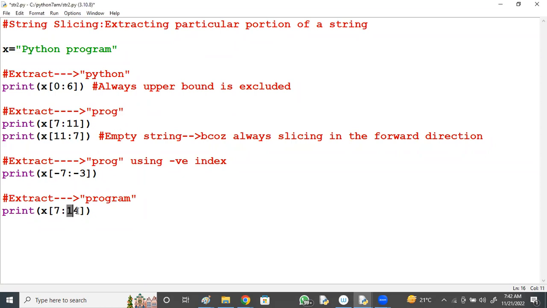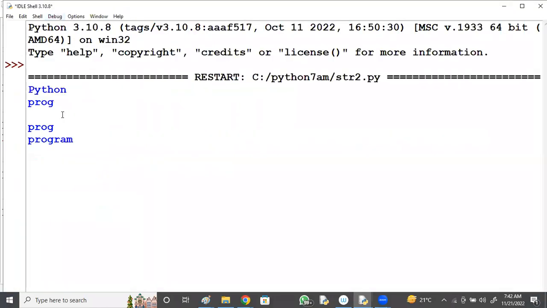7 to 14, right? 14 is excluded. Up to 13 only it will consider. You will get the word PROGRAM. See the output of the previous ones. -7 to -3 gave PROG, and previously we got an empty string, because slicing is always in the forward direction. If you go backward, you will get an empty string.